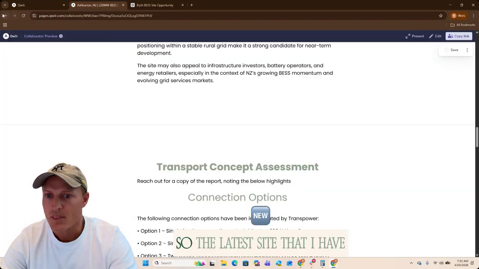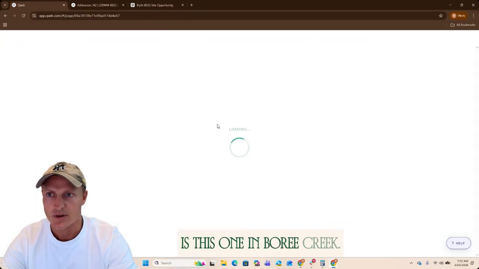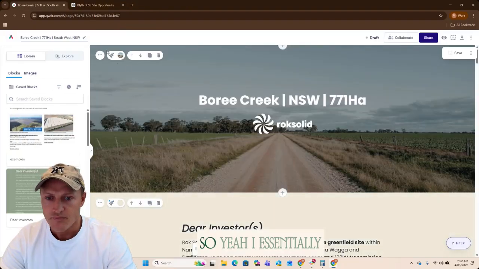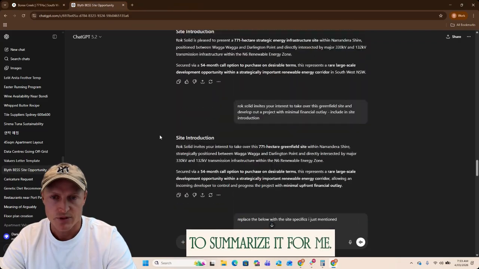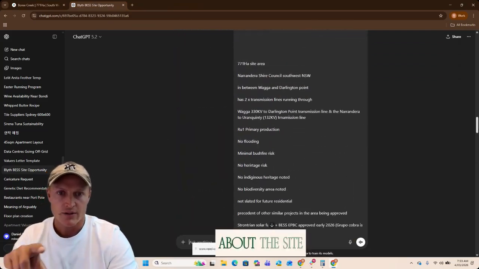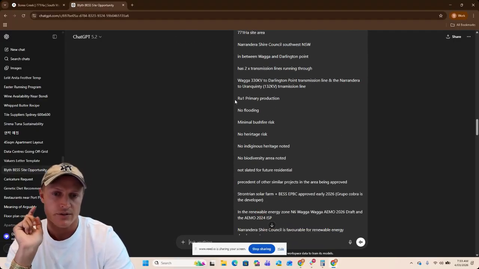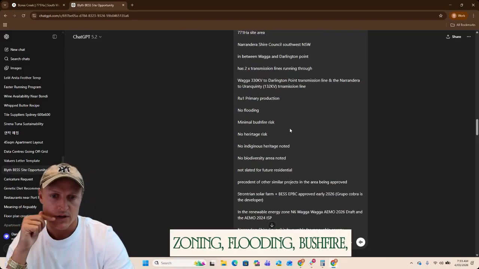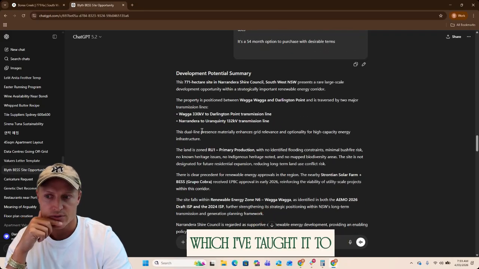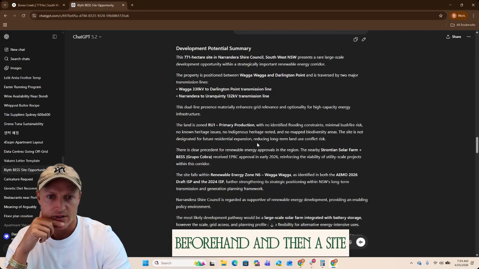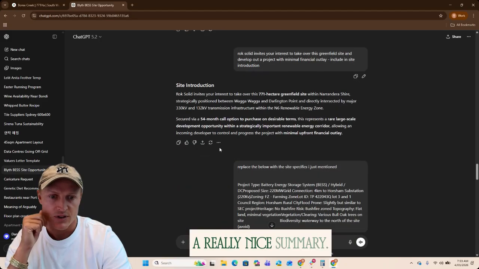So the latest site that I have is this one in Borey Creek. I essentially take the information and then I ask ChatGPT to summarize it for me. So I put in everything I know about the site in here, size, where it is, unique selling points, zoning, flooding, bushfire, everything like that. And then it spits out a nice little development summary, which I've taught it to do beforehand, and then a site introduction, which is great. So I can copy and paste that out. Gives a really nice summary.